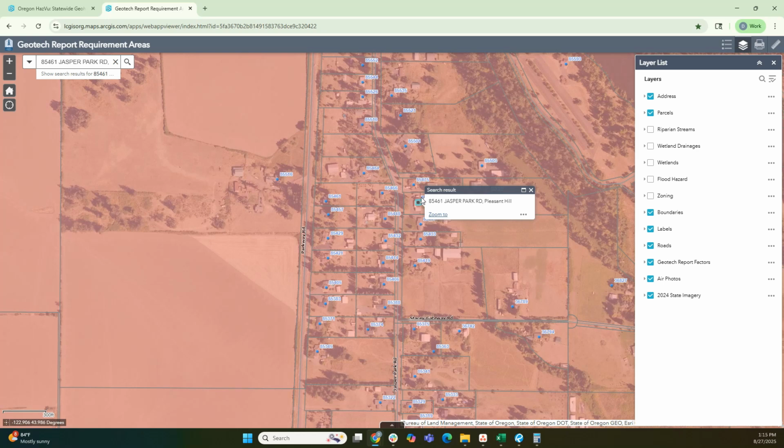So there you have it, a little bit of information on finding liquefaction susceptibility, looking at landslides, and then reviewing the Lane County geotech required map.